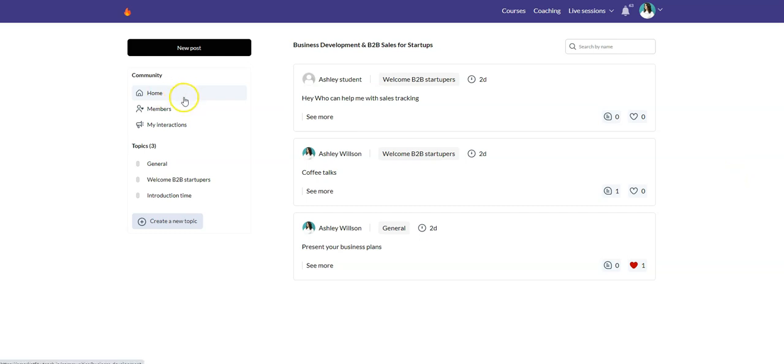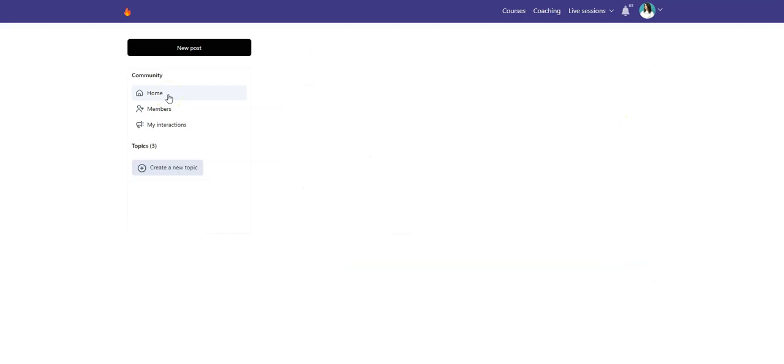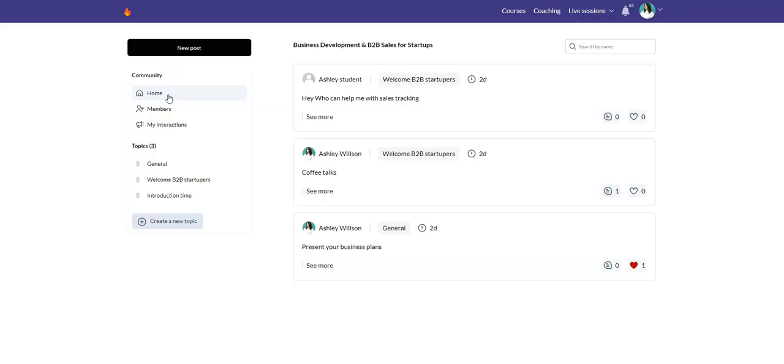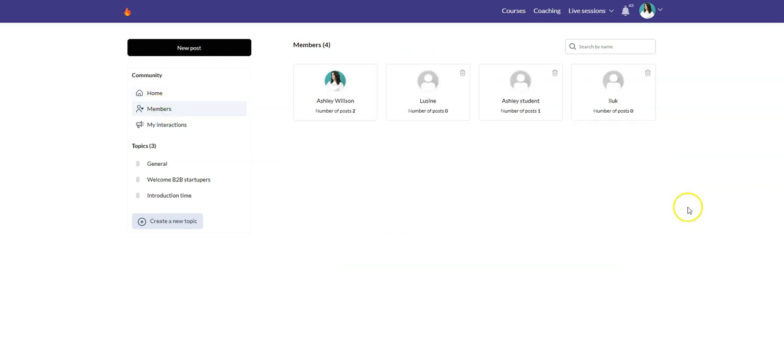This is your created community. On the left-hand side, you see the main sections of your community. The first one is Home, which is the main page of your community where you see all topics and posts. Next is Members. On the Members tab, you can see all the members who are part of your community. It displays their profile pictures, names, and the number of posts they have made. Admins have the ability to manage community members, including the option to delete or add members as needed.